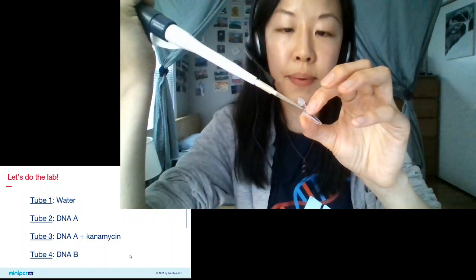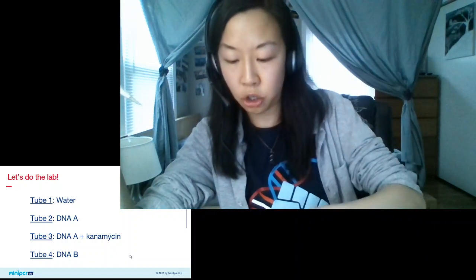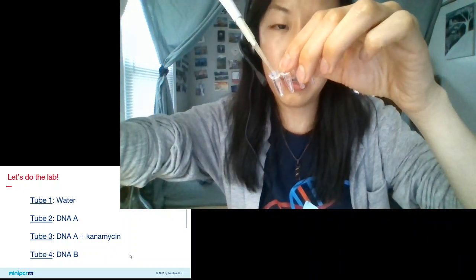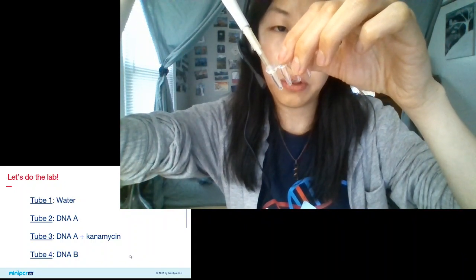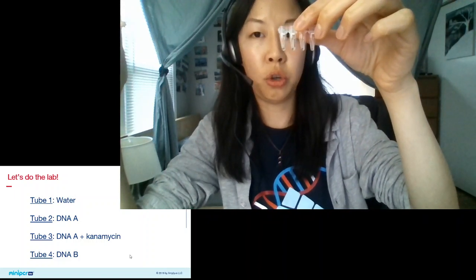And in the last tube, I'll be adding DNA again, except this is a different type of DNA called DNA-B. We're not going to know what DNA-B is, because tube 4 is actually going to be our inquiry tube. So we're going to look at the results from tubes 1, 2, and 3, and then use that to figure out what happened in tube 4 and what DNA-B actually is.